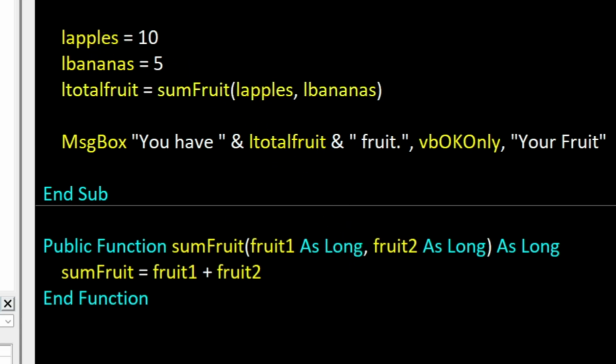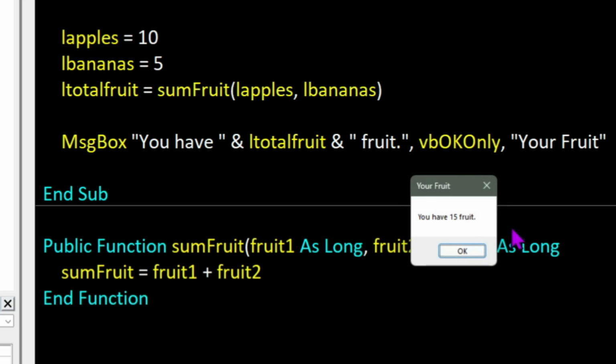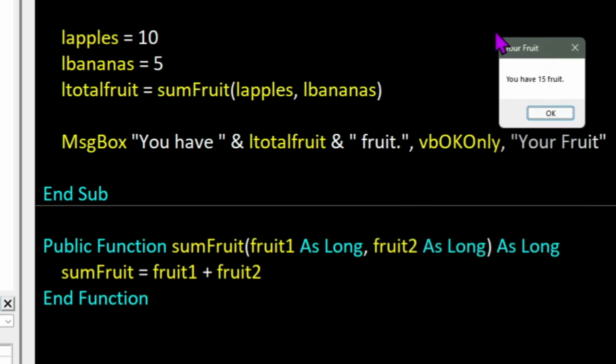Now what do you think will be returned? There we have it. SumFruit added the two passed arguments, bananas and apples, and since SumFruit returns a value, LTotalFruit was set to that value.